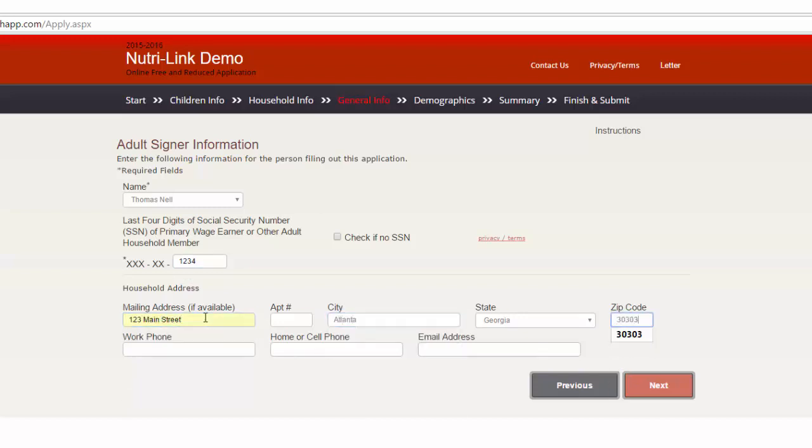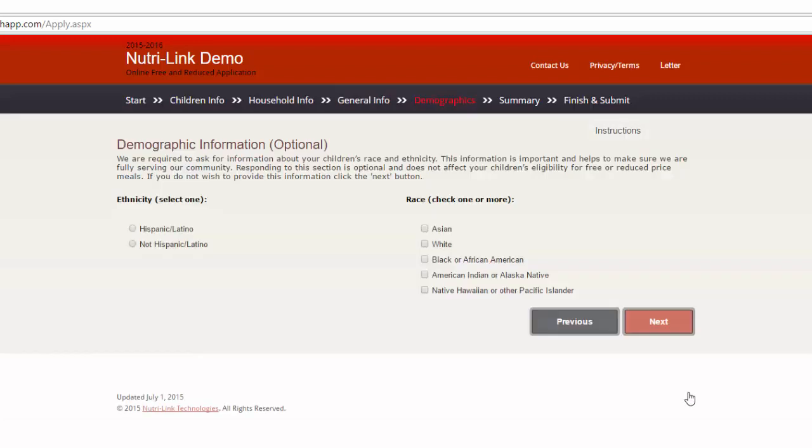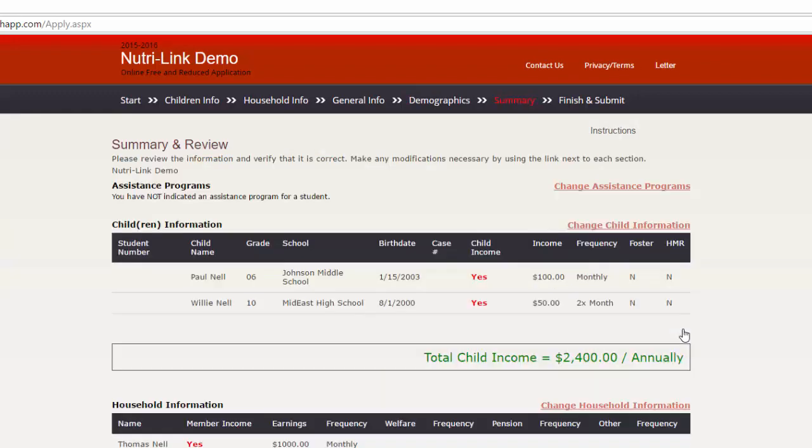This information may be used to contact you should there be any questions regarding your application or to provide eligibility status. If you provided a case number earlier, then you will only need to enter the first and last name of the signer. A Social Security number will not be required. Click Next to continue to the Demographic Information section. This section is optional to complete and does not affect your children's eligibility for free or reduced price meals. Once complete, continue on to the next page.